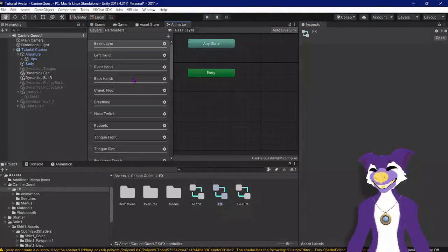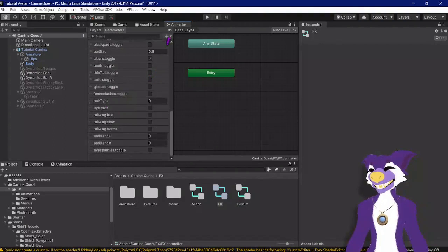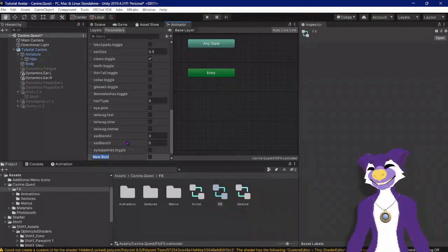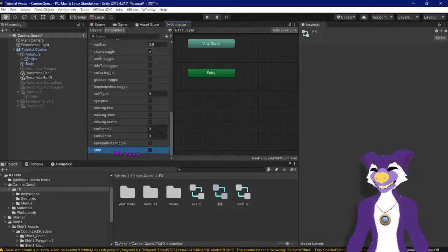So if you double click on that, it'll go to this. And if we go to parameters, you're going to want to create a parameter that's exactly the same as the parameter you just made. Otherwise, it will not work. So make it exactly the same. And then, so this is the default state is the same.